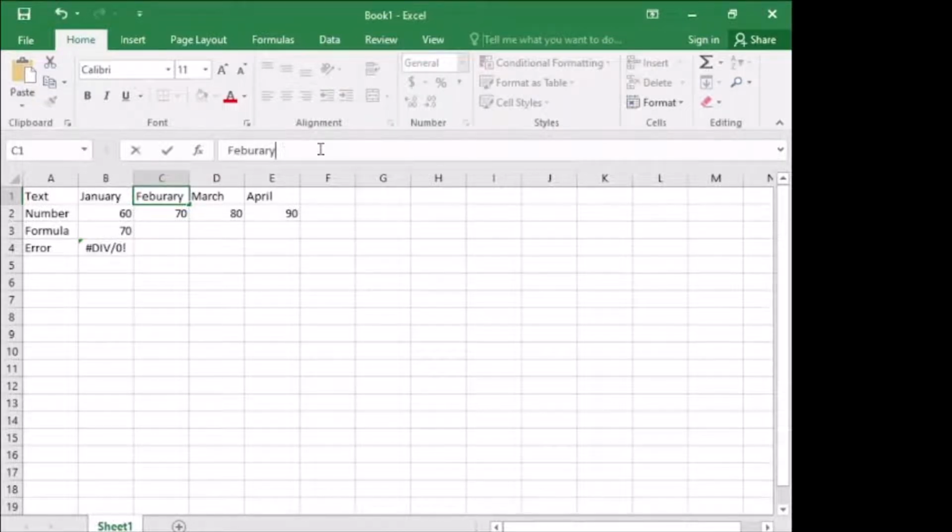There you go. Now we will go ahead and overwrite text with the word month, number with the word sales, and formula with the word revenue, and replace error with bonus. Lastly, we select these cells and make them bold and fill with the color yellow.